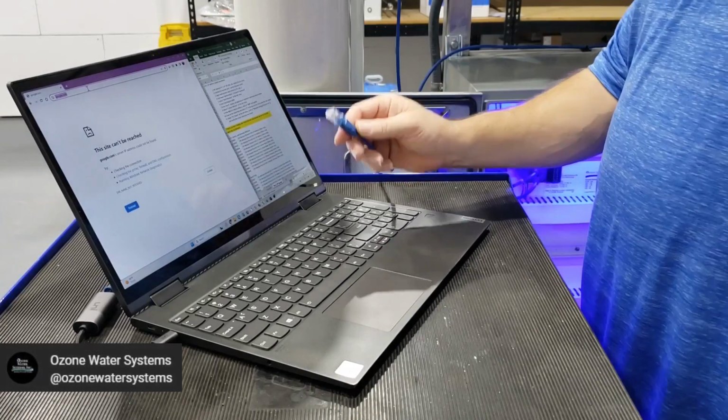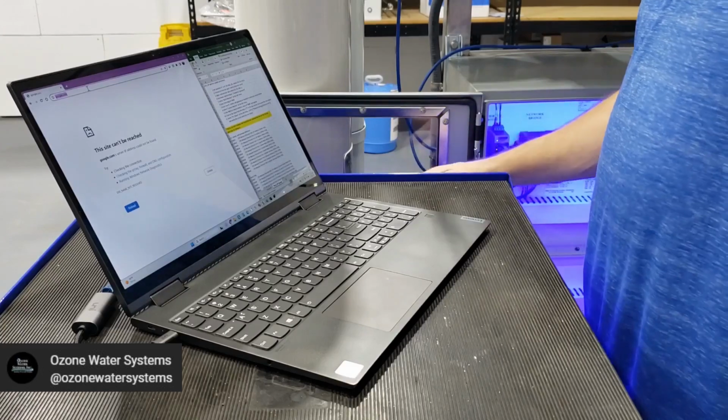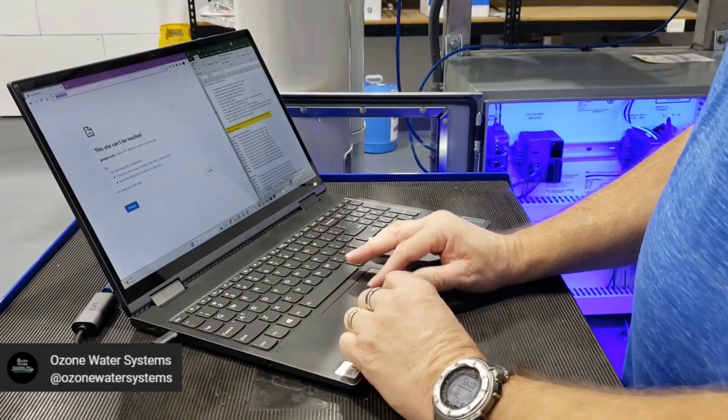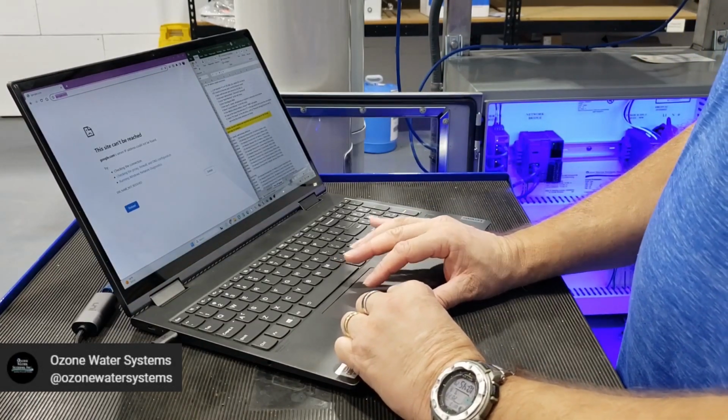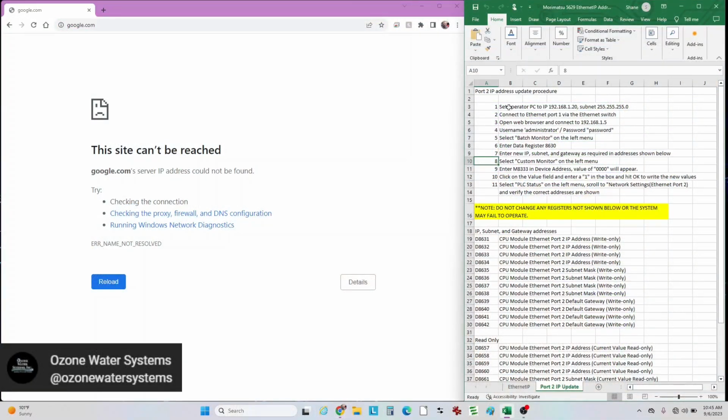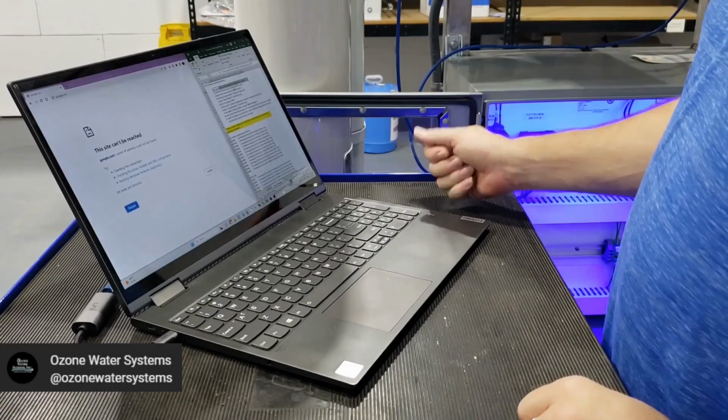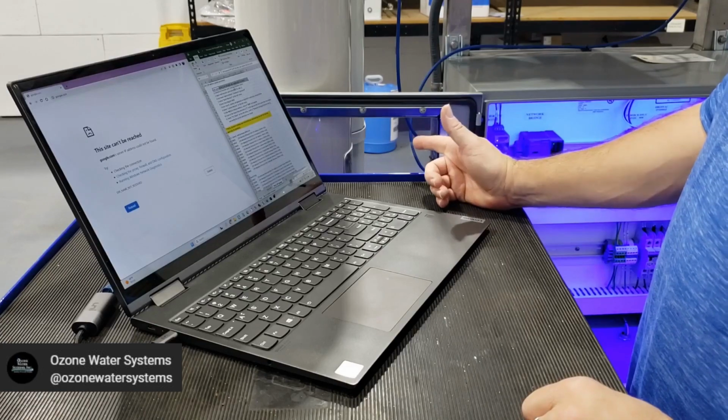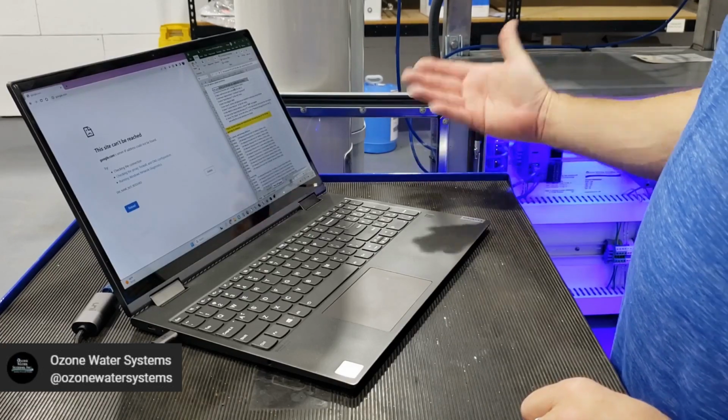So I've got an Ethernet cable connected to my laptop. First thing you want to do is set your laptop computer to an IP address as seen on step 1 of 192.168.1.20. Subnet is 255.255.255.0. We're using 1.3, 1.4, 1.5, and 1.6 for port 2, which can be changed.